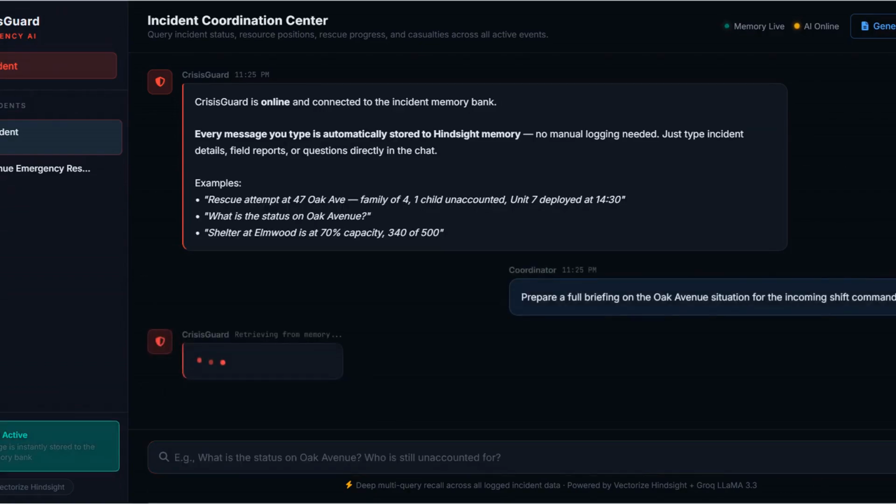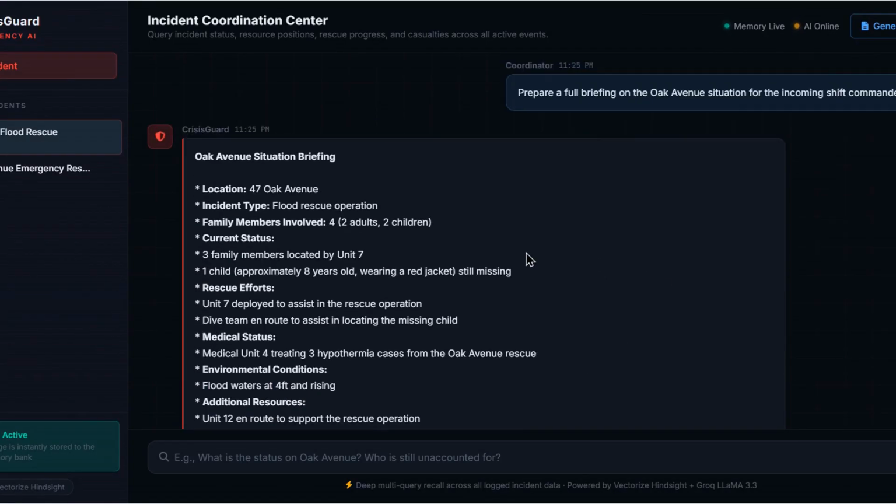New session. New window. The agent still knows about the missing child, because Hindsight memory isn't session scoped. Everything written to the memory bank stays there until you explicitly clear it. The shift change problem I showed you at the start, solved.